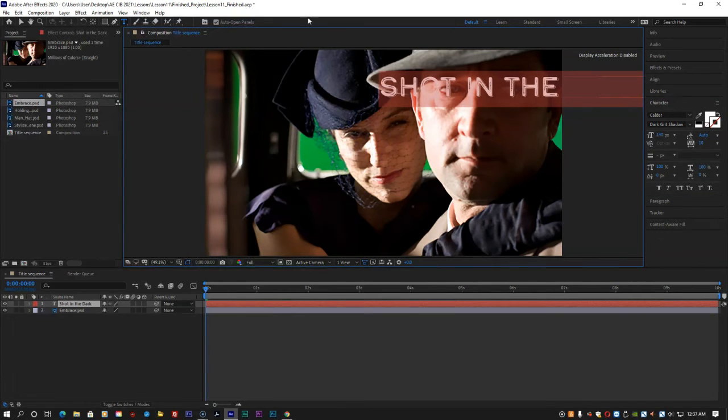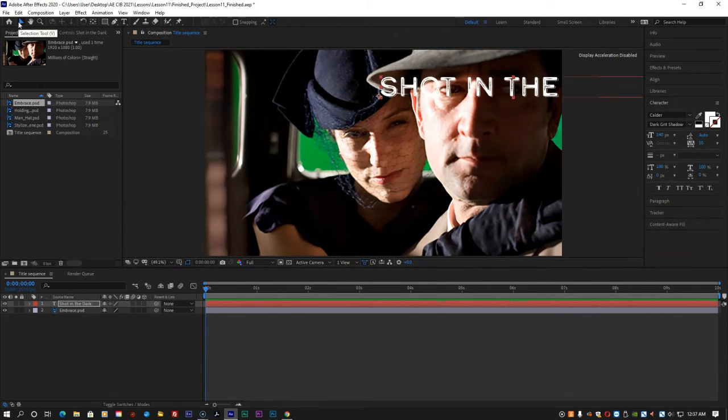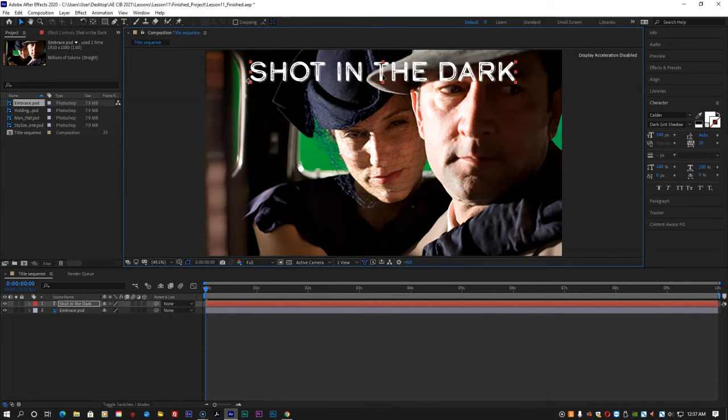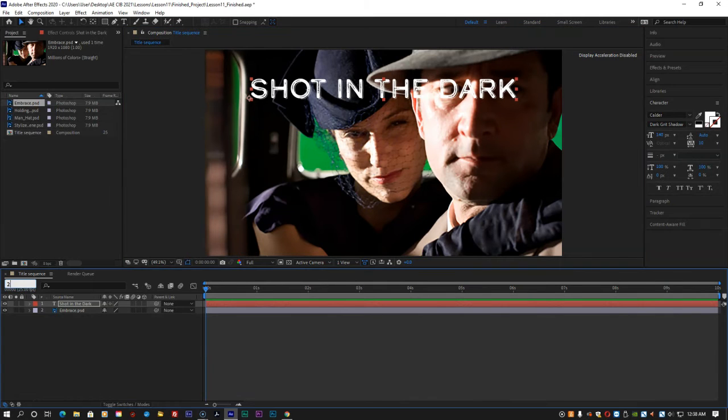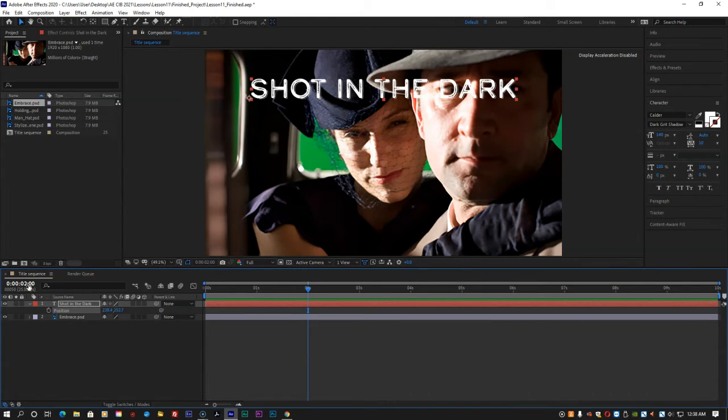Select the Selection tool, and then position the title in the center of the top half of the screen in the Composition panel. Go to 2 seconds. With the Shot in the Dark layer selected, press P and then Shift S to see both the position and scale properties.